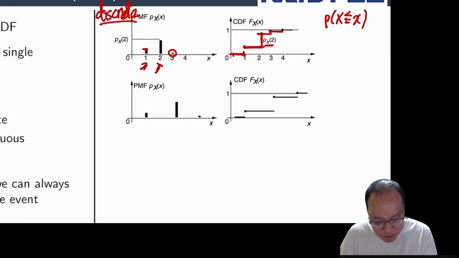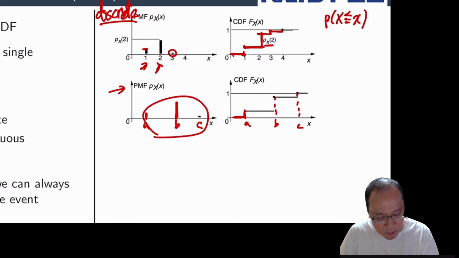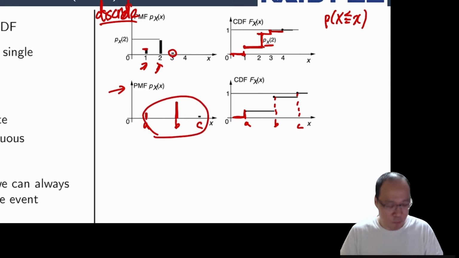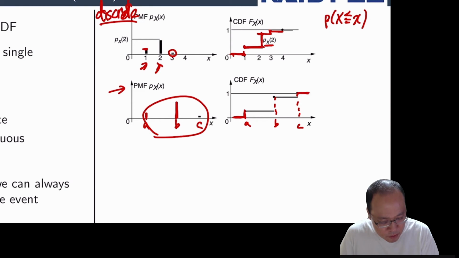A similar pattern we can see for this PMF, where we have some mass here and another mass here. Up to this point, it is 0, and then we have a jump here. Let's say this is A, B, C. Finally, if we take the summation of all these probabilities, it should become 1. So finally, we will reach 1 here.